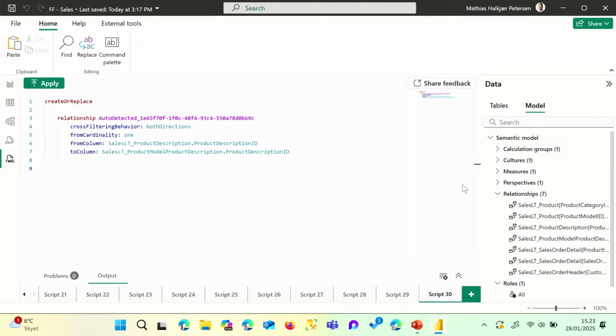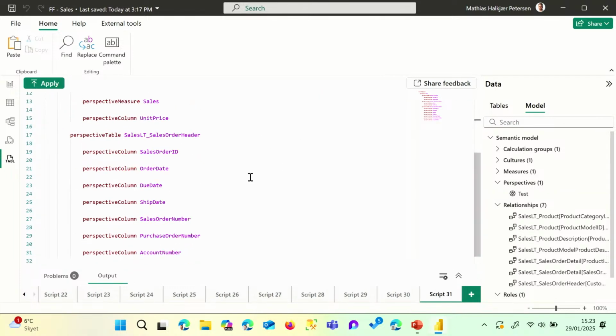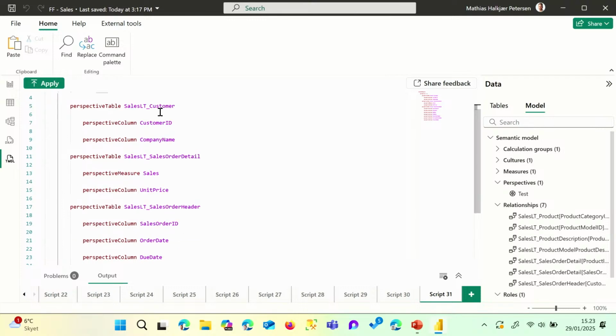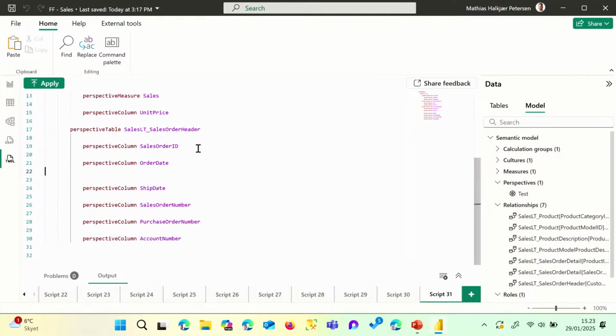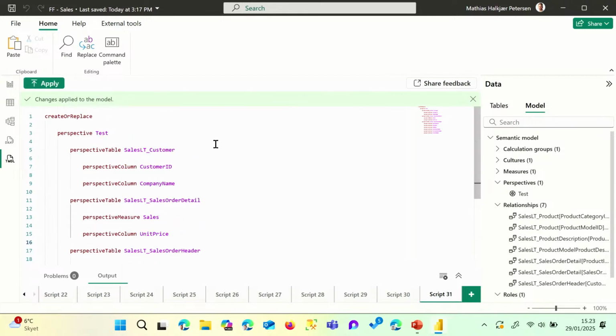So I can now also do stuff like changing the perspective, a thing we were not able to change before. So if I have a specific perspective called test here, I could change it so it actually doesn't show the due date anymore. So I can actually just change the code, apply that, and now this perspective was changed.